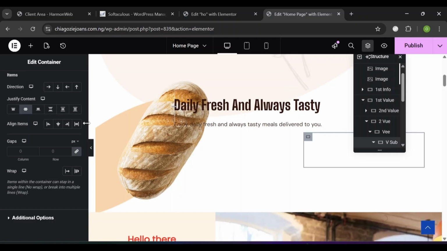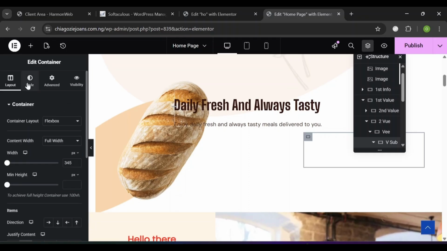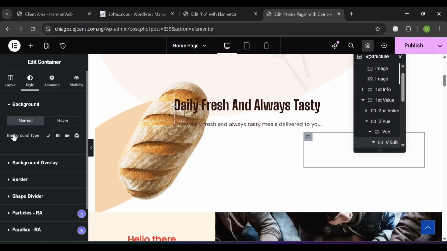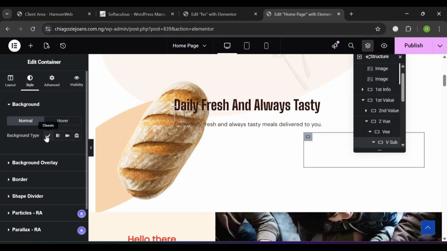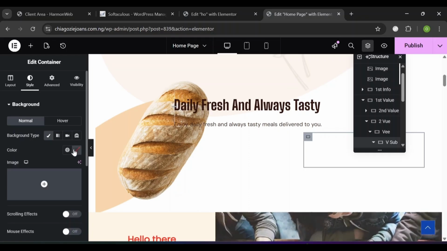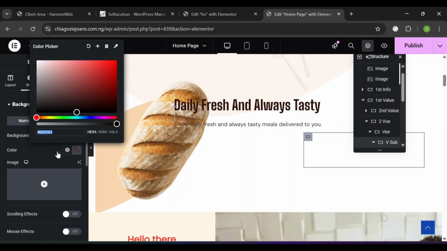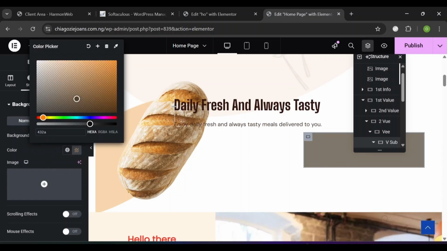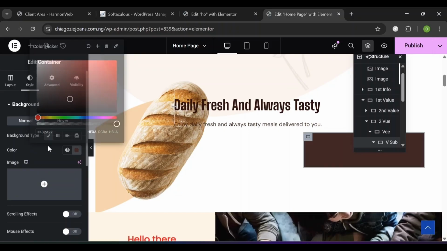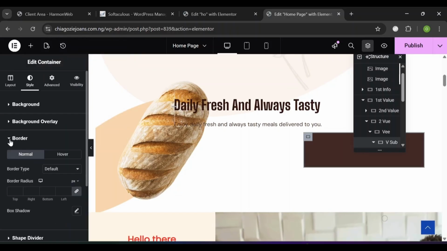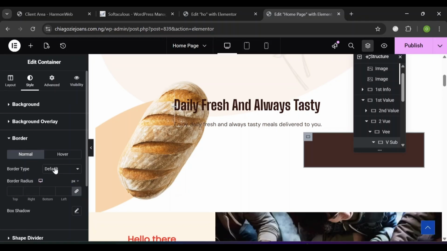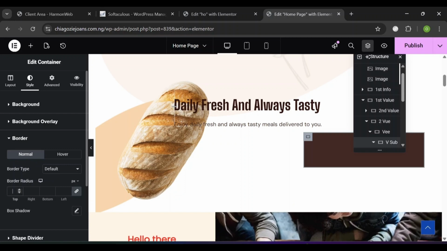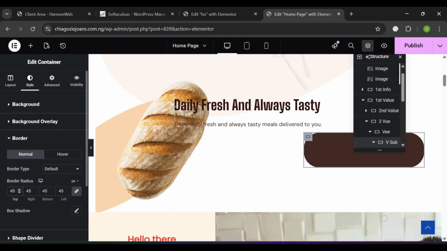Then you go to style, scroll to the top, click on style, this background color. Let's select classic and choose the color. So we click on this color, make this 43 to a to 7. Then we are going to go to border, click on this border here under background overlay. Then we make the border radius 45, all values 45.